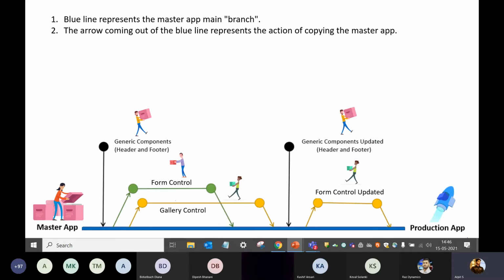The arrow that is coming out of the blue line represents the action of copying the master app. All right, I will come to that part later, what is the need to copy the master app. So all the arrows coming out of the blue line represent copying the master app. There is a feature in the Canvas app that you can take a copy of your Canvas app, right? You can create multiple replicas or copies of your Canvas app. So it's like the same.